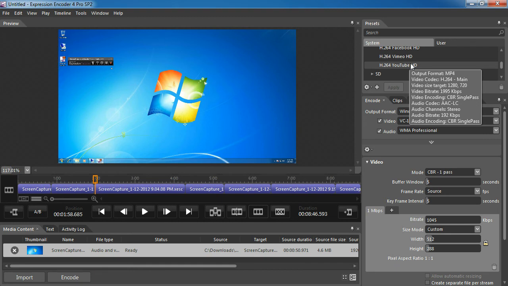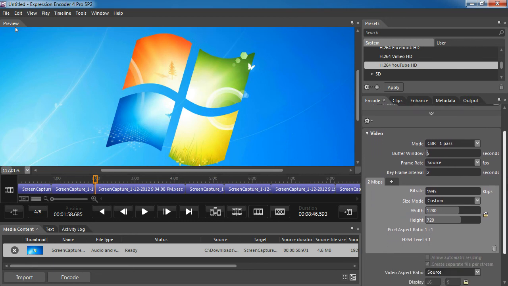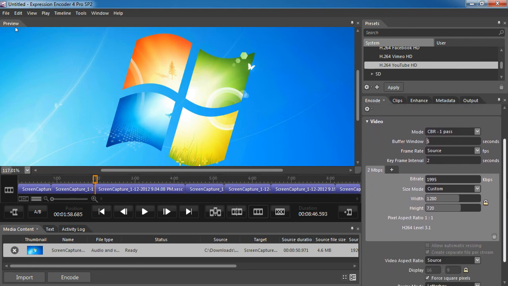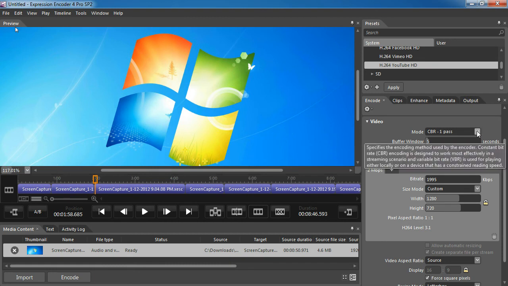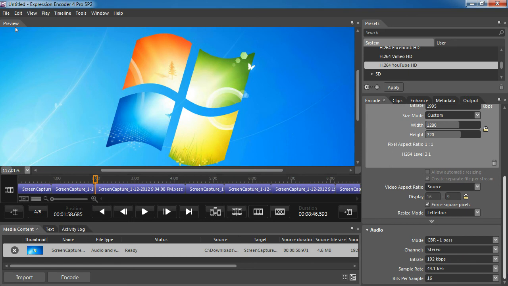So I'm going to choose YouTube HD and apply it. I double clicked on it there, but you can also click apply. And you see it changed the output format, the video and audio codecs to ones that YouTube is going to support. And then down here, it's going to include some basic information about what it's recording, what mode it's using, what the frame rate is going to be. All of these, by the way, should always stay at source. And source means use the same frame rates, use the same quality as the original source file.